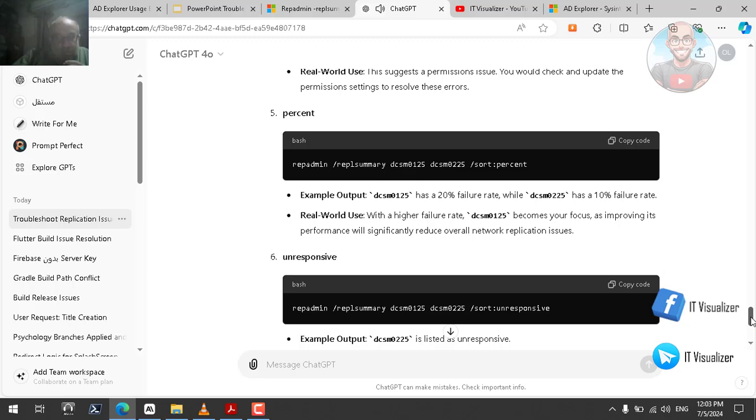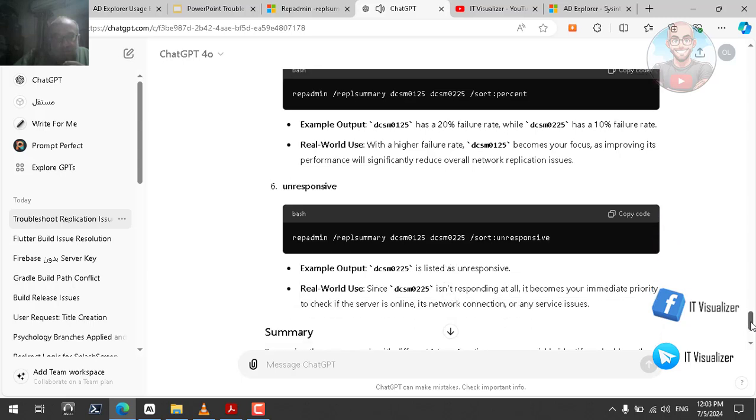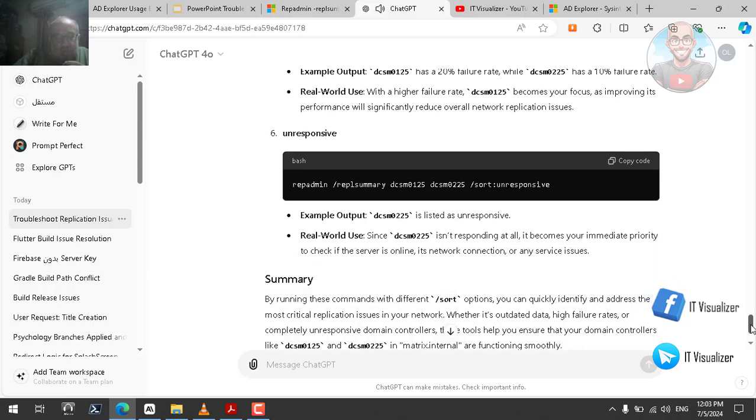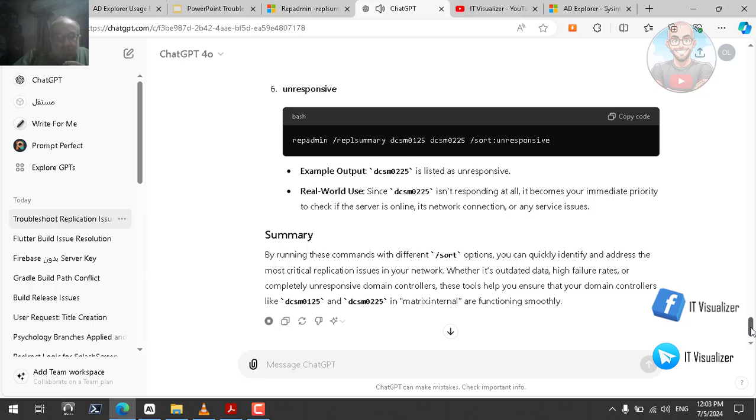Number 6. Unresponsive. Repadmin Replsummary DCSM0125 DCSM0225 /sort unresponsive. Example output. DCSM0225 is listed as unresponsive. Real-world use. Since DCSM0225 isn't responding at all, it becomes your immediate priority to check if the server is online, its network connection, or any service issues.